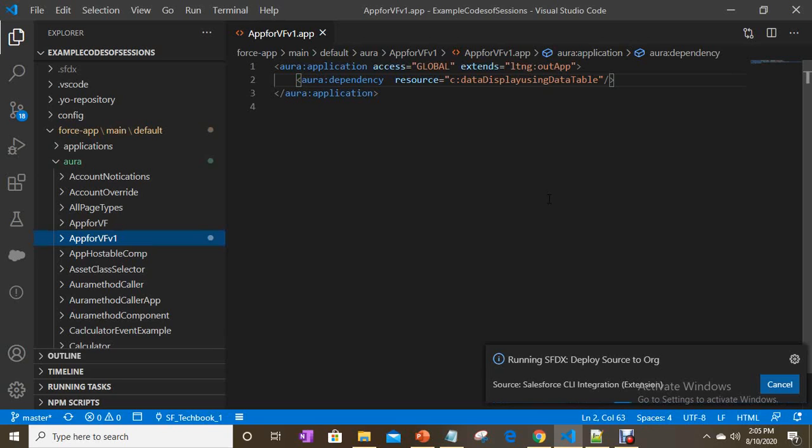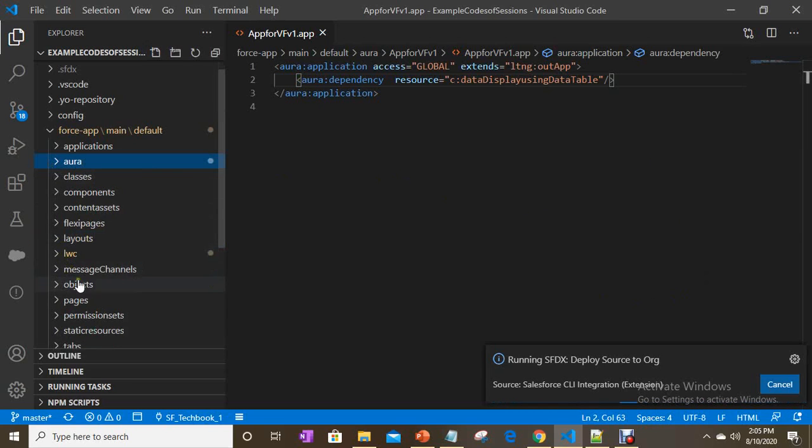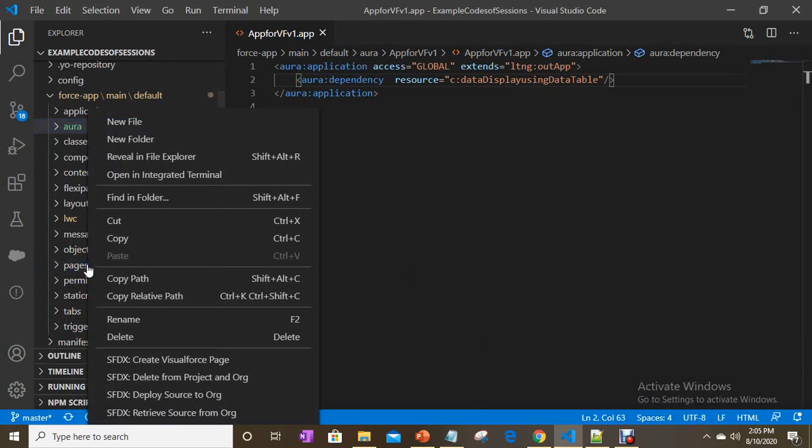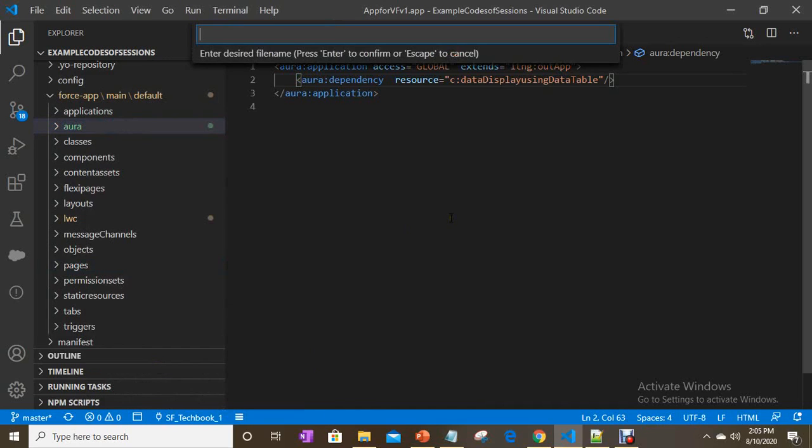So let's see, it is going to save this. After that, we have to create a VF page with the help of this Aura application and Lightning component. Now it is successfully saved into the Salesforce instance. Now I'm going to create a VF page. See here, I'm doing right click on pages folder, create Visualforce page.